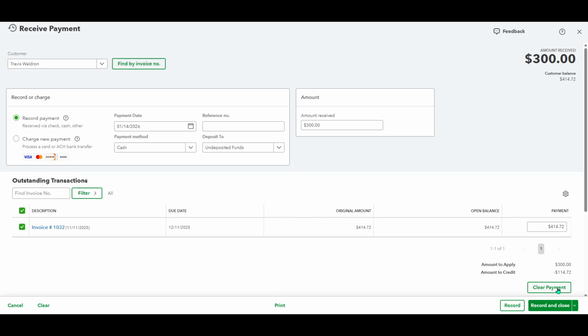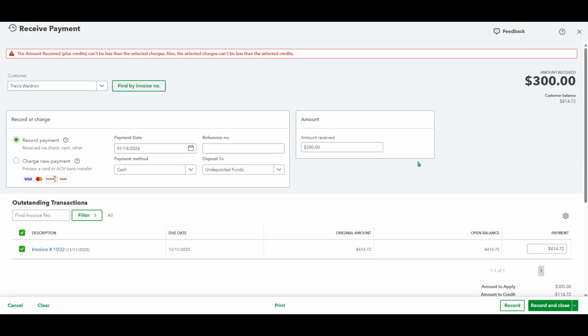Once you've confirmed the tenant, date, amount, deposit account, and whether to apply it to an invoice or leave it as a credit, you're all set. That's all it takes to record rent payments in QuickBooks Online. Keeping this process consistent will make your reports reliable and your tenant balances accurate, saving you time at month end and during reconciliation.